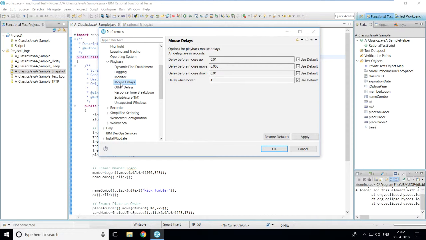We have something as mouse delays. Now we use two kinds of input to our RFT. One is the mouse and the second is the keyboard. So you can see the mouse delays given here. Delay before mouse up, delay before mouse move, delay before mouse down. When I click, that will be mouse down. When I release my click, that will be mouse up. So that is the time gap we have given, the delays. And delay when hover, that is 1 second. Whenever I move my cursor and keep it on a particular object or the application, that is hover. So these are default times. If you want to modify, uncheck this checkbox and you can modify that.